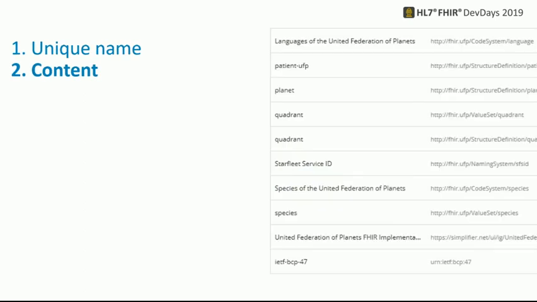The second part, of course, and that's trivial, but important to mention, is that a package has content. And we said a package in FHIR has a lot of resources. They're supposed to be in JSON format, and that's to make package consumption easier.